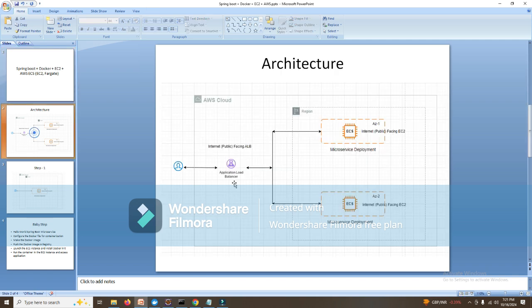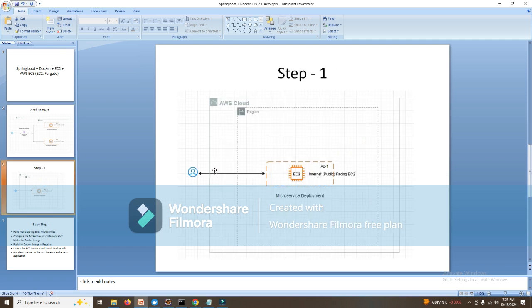Okay, so this is the architecture which we are planning to achieve. We will access the application using an application load balancer, and our application will be deployed on two availability zones over the ECS service which is provided by AWS. But before going to this complex architecture, we will do one simple thing. We will upload our Docker image on the EC2 server and will access it directly using the server IP address.